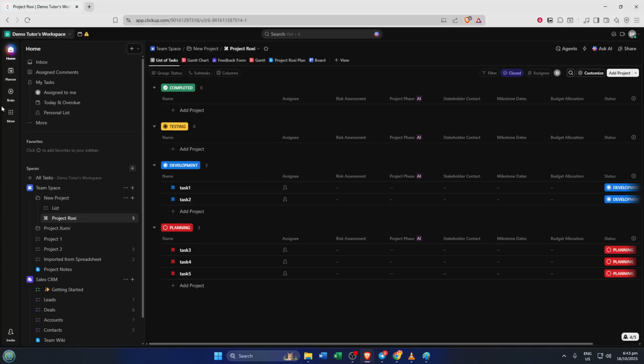Next, navigate to the folder, space, or list where you want to create this automation. If you work with different teams or departments, it's important to set up automations in the exact place where you want them to kick in. For example, if you have a client onboarding list, automating tasks here ensures every new client goes through the same perfected process.